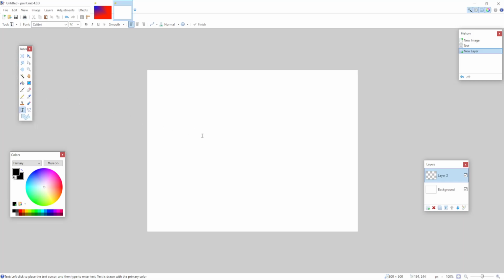Now, one way how you can enlarge text is simply by clicking on this drop down menu where it says 12 and choosing the font size that you want, for example 48. Now I'm going to click anywhere on the screen and I'm going to type hello subscribers, for example. Okay, but let's say I'm not happy with the size of this text. I want to make it bigger.